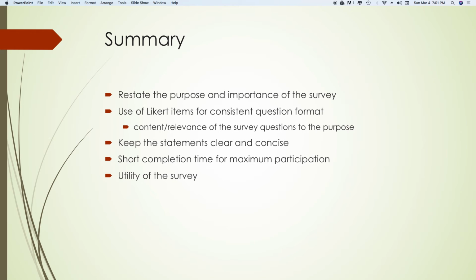The questions that we're asking on this employee climate survey are going to directly give us results that can be used to improve the climate in the workplace. So we're going to keep the statements clear and concise. Again, very short statements, very clear, no ambiguity, and no confusion for the respondents. It's just an easy 1-sentence statement, and they respond right away. So there's a short completion time for maximum participation, again, only 1 minute.